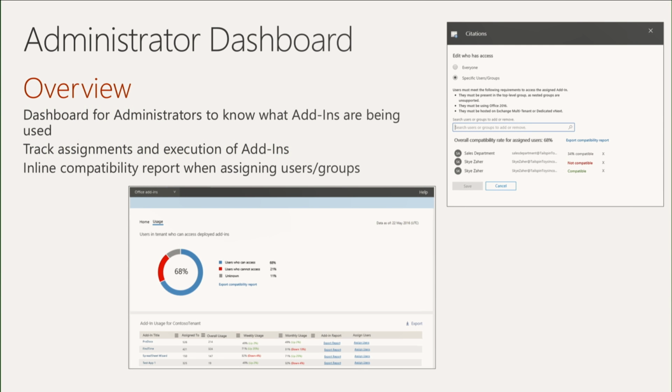So, administrator dashboard. It's great to be able to assign and deploy add-ins to users. But one of the gaps that we felt was there, and talking to enterprises that they felt was lacking as well, is that I know people have been assigned this add-in, but I don't know if they're using it. How do I actually tell the business owner that this thing's not being used? We should probably kill the feature because it's costing us money as an organization.